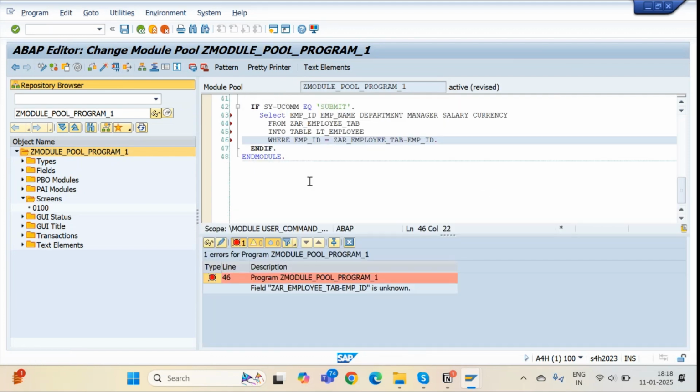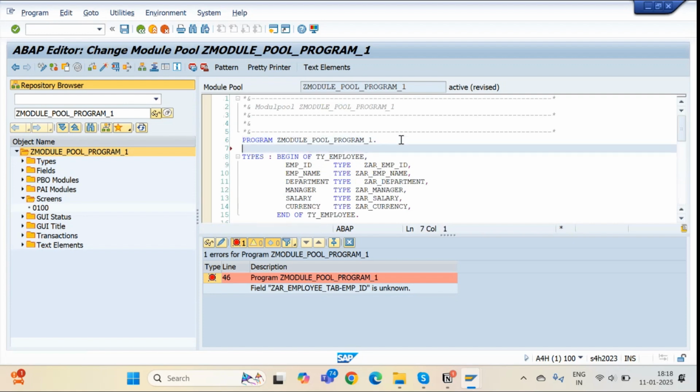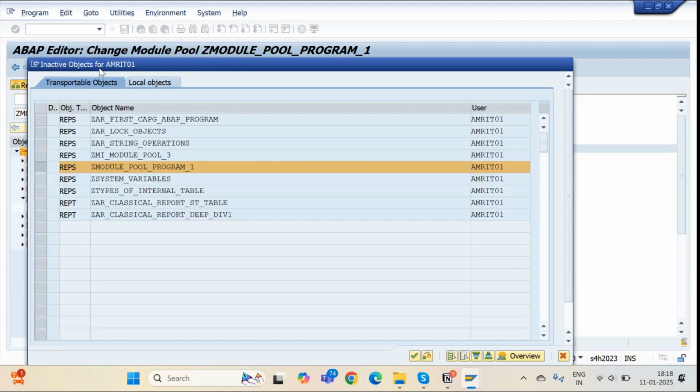Yes. So in module pool, if you are referring directly to a table, the system will not understand. We will have to include our table name in the top. I will simply include the table names. My table name, tab, project details also. Yeah, it's done. Activate.